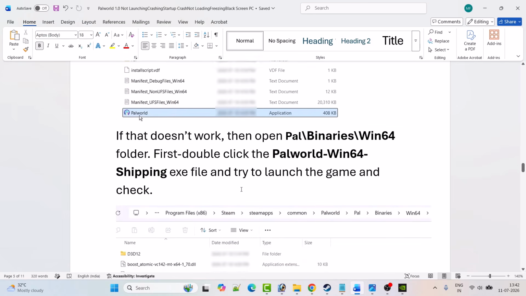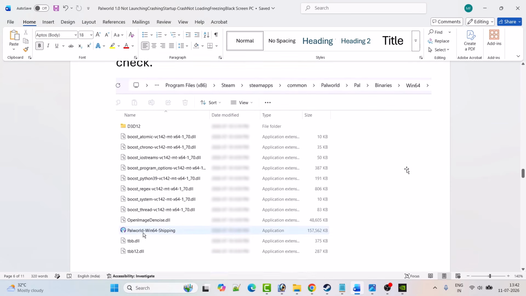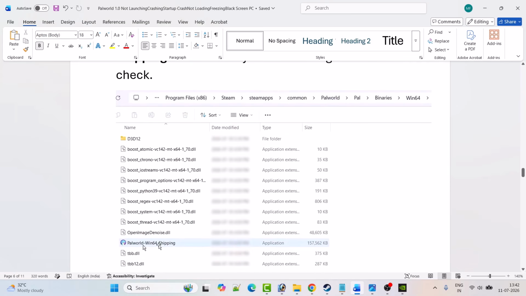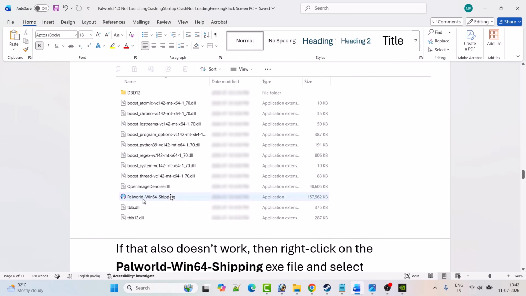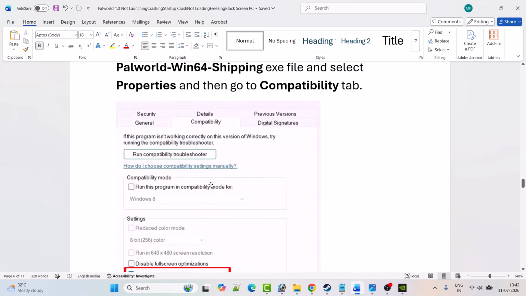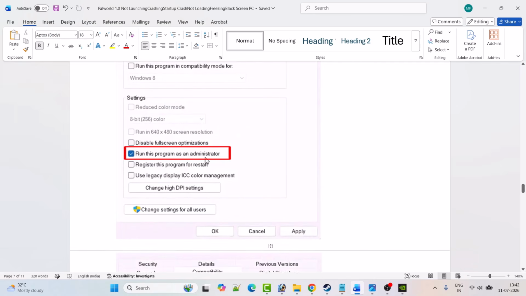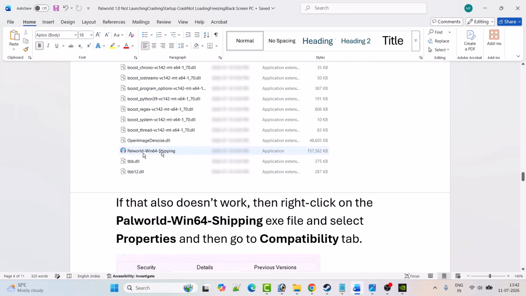If that doesn't work, then open the Pal folder, Binaries folder, Win64 folder. Now first double click this Palworld-Win64-Shipping exe file and then try to launch the game and check. If that doesn't work, then right click on it, select Properties, go to the Compatibility tab and check mark Run this program as an administrator, then hit Apply, OK, and then launch the game from the game installation folder and check.